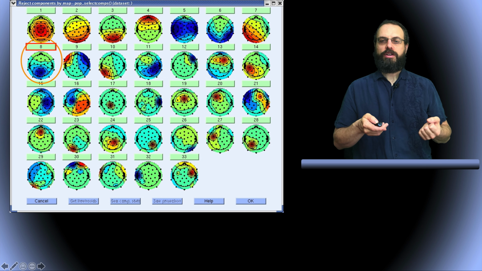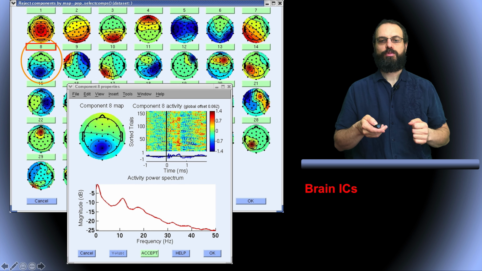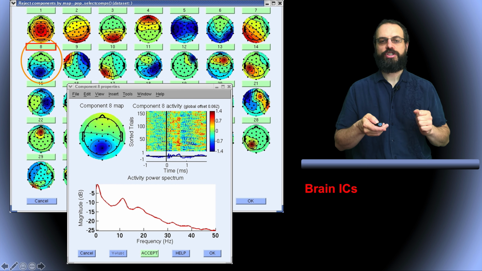And then we have brain components. So I've already talked about brain components at length. This one is more occipital alpha. We see the peak at 10 Hertz. So I'm not going to develop too much further on brain components.